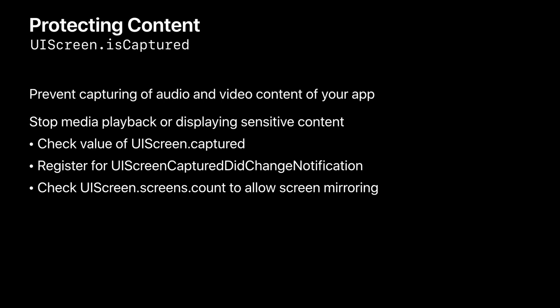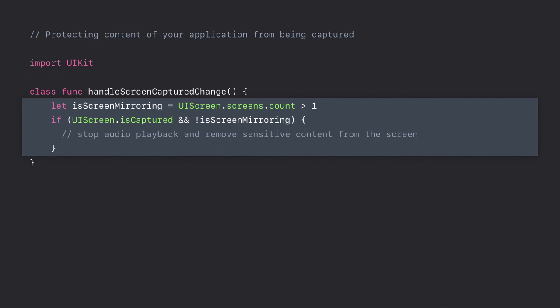And there's also a special case that you need to take care of, which is AirPlay screen mirroring. I would like to show you how you could do this using this code example for the notification handler. Basically, in the case of screen mirroring, there's always more than one screen. And this array called screens is going to have more than one element. And even though isCaptured is going to return yes during the screen mirroring session, we have this extra check that will allow your playback to continue.